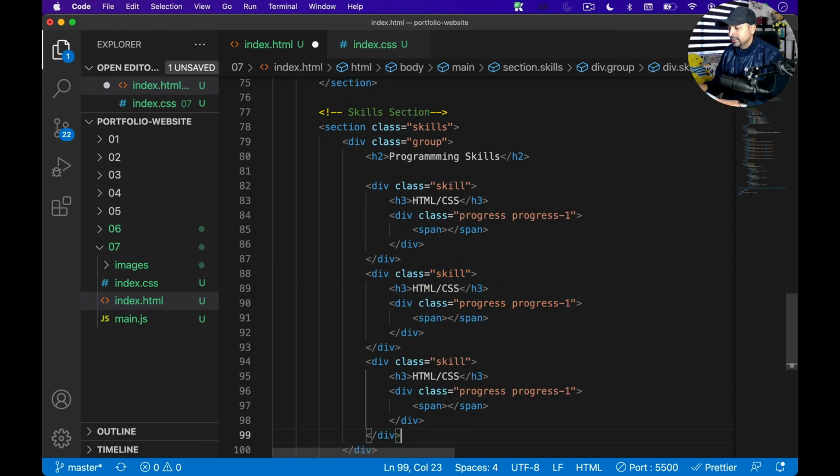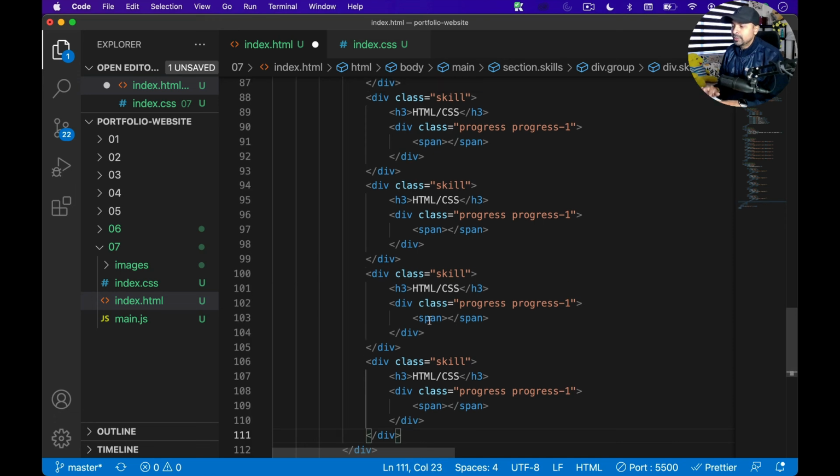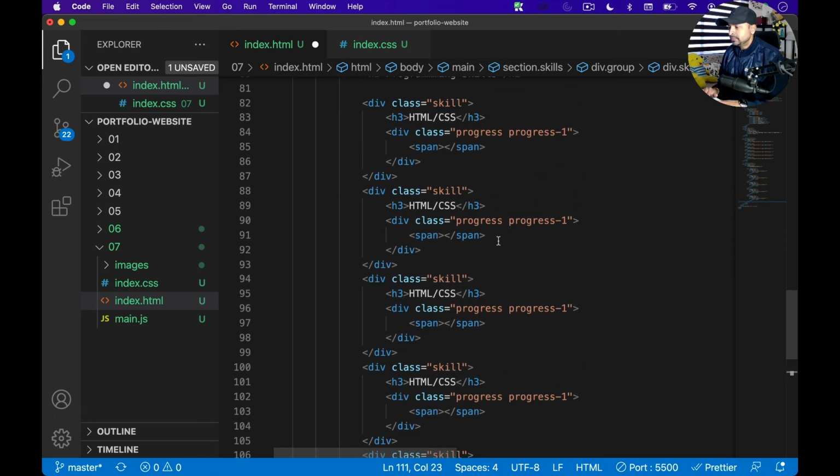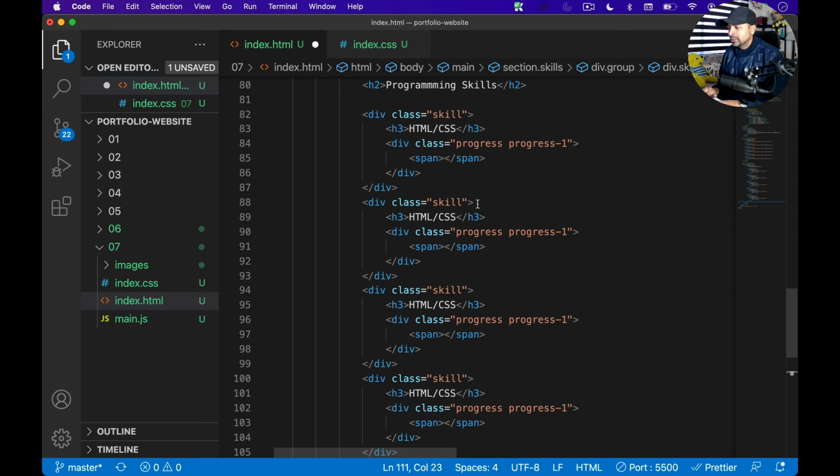So let's put all the skills in. This will be the second one, third one, fourth one, fifth one. So I'm going to have 5 different skills here. You can decide on any number; I'm going with 5. You can have multiple skills and put all those skills. I'm going to go with JavaScript, which will be my second one. And we need to change this to progress 2.